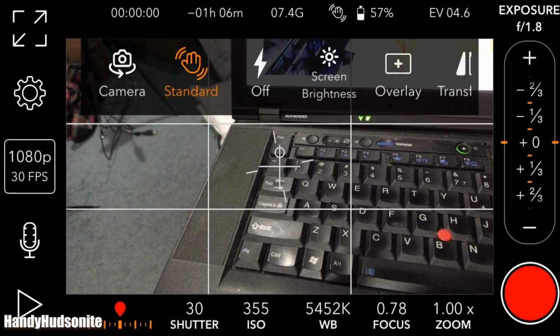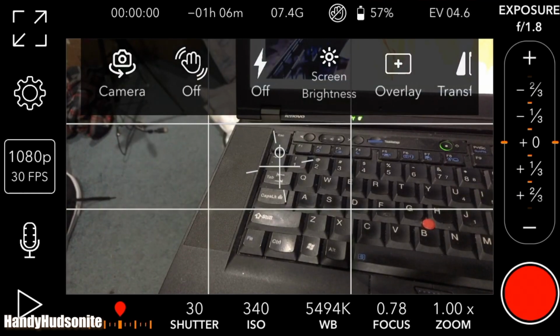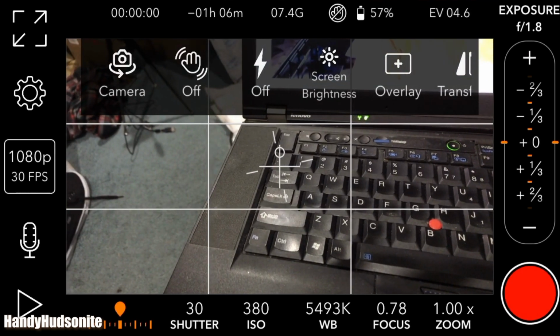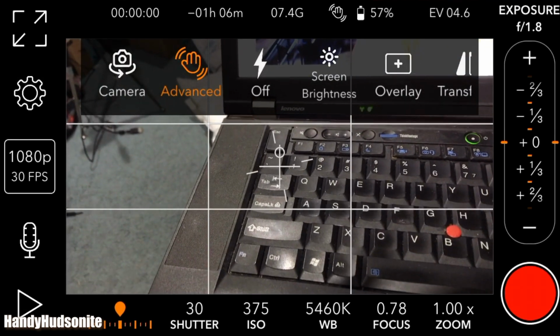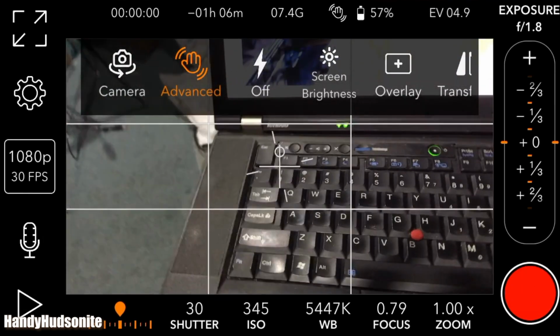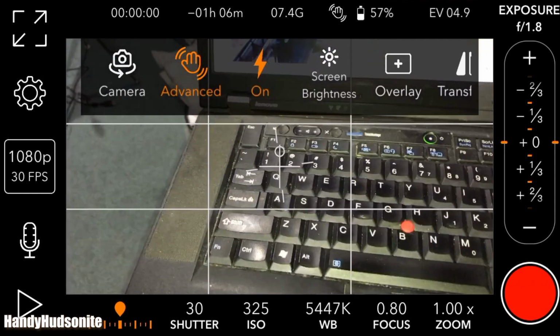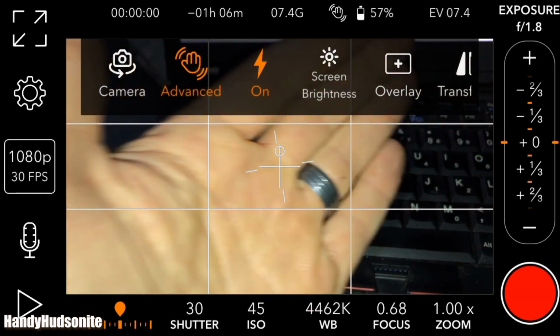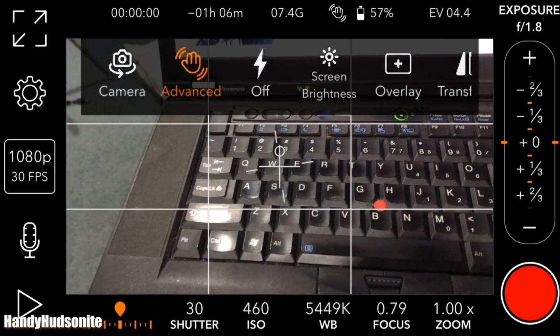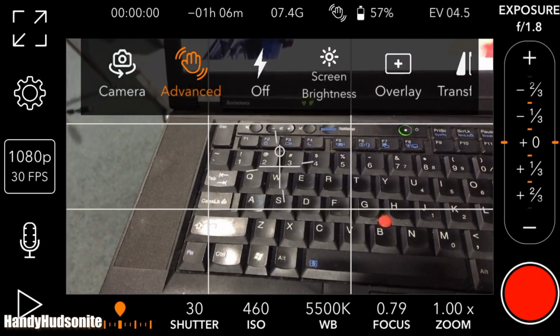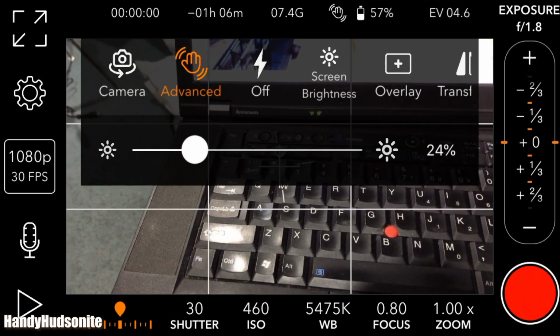This advanced, it's just a stabilization feature, whether you want it standard, advanced, or whether you want it off. I'll leave it just on advanced. Here is the light. So if you want to record with a light on, you can do that and leave that off. Screen brightness.